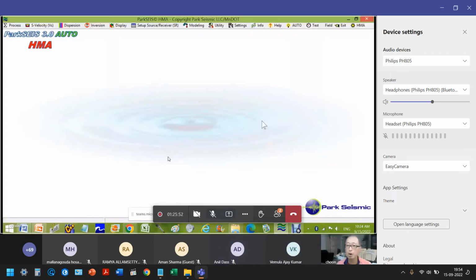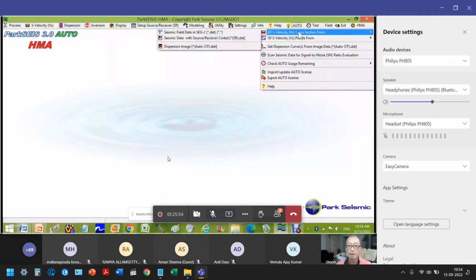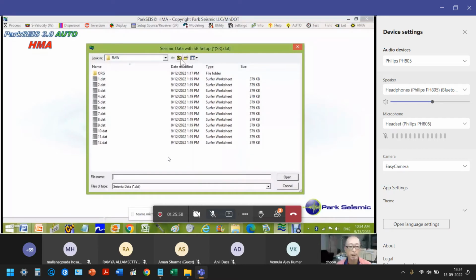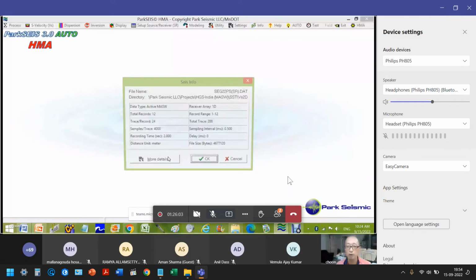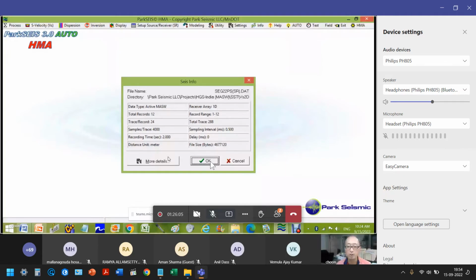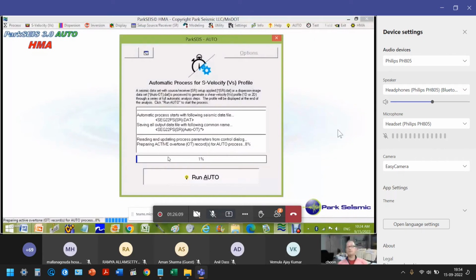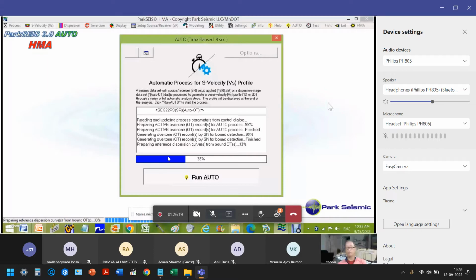So I go to auto here, and then I selected the file that I already encoded the field geometry. Okay, and then this is the automatic processing. So I was demonstrating this one. This is a full automatic processing with the ParkSEIS, and it will generate its own velocity cross section, which I will compare against my manual processing result.